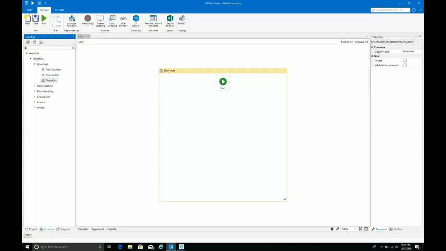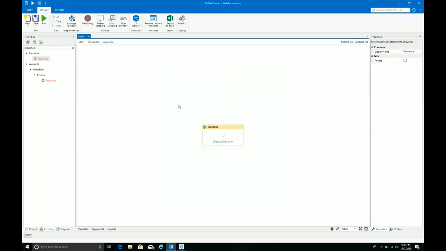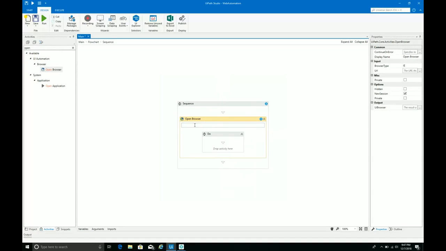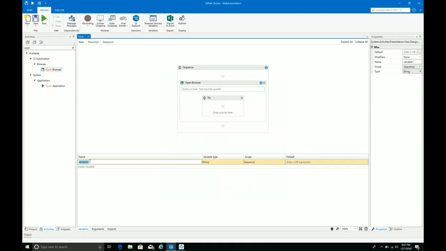On the flowchart, I'll have a sequence. This sequence I'm dragging and dropping, and I'll set it as the start node. In the sequence, I'll have an activity called open browser. You already know this, right? In the open browser, you can have a URL here. The best practice is to create a variable here. I'll say var URL, and make it a string.